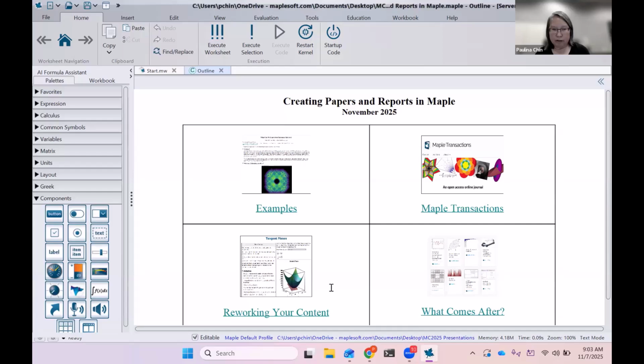First of all, I'm just going to very briefly show some examples. Then I'm going to say a little bit more about Maple transactions and talk about our Maple templates that are there. Then the bulk of the workshop will really be this part, reworking your content, where we'll work through some of the ideas introduced at the other sessions and get you to try things out.